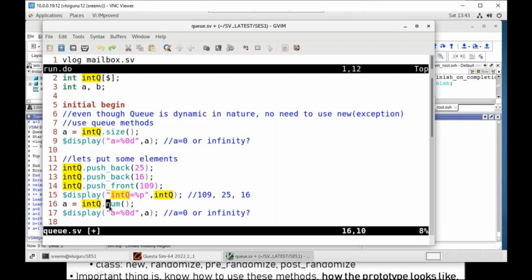Okay, next. Again, get the size. What size will it print now? Tell me, what size is it going to print here? Line number 17. It is going to print 3.